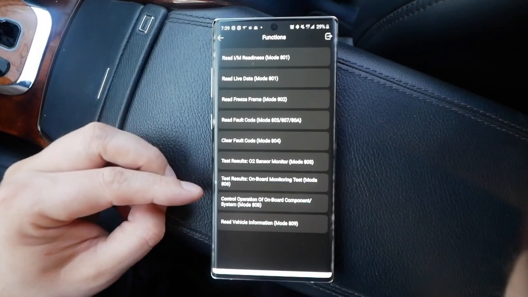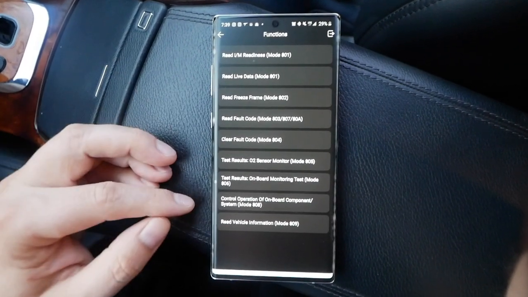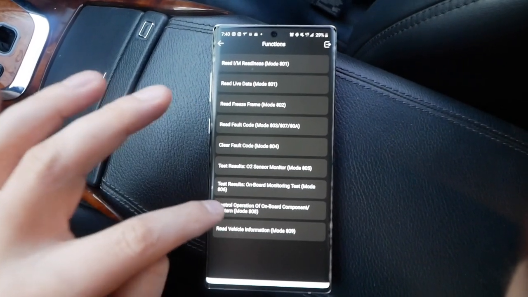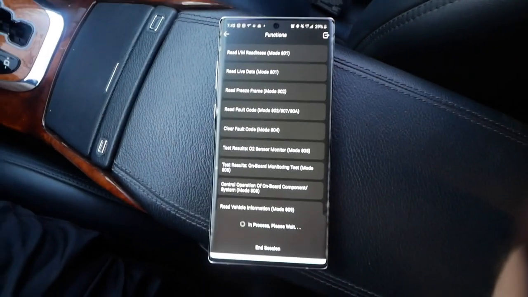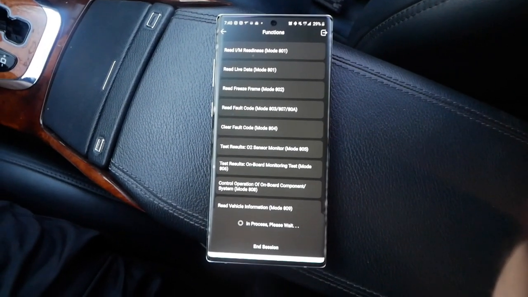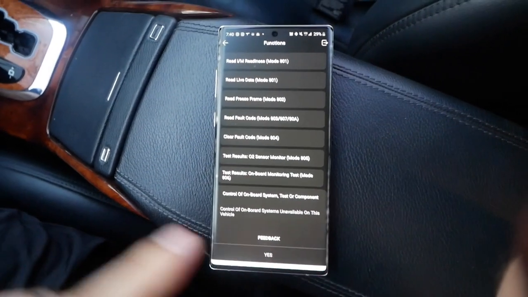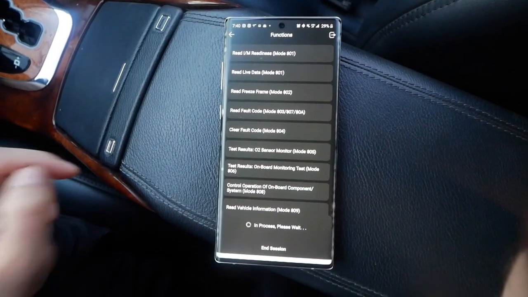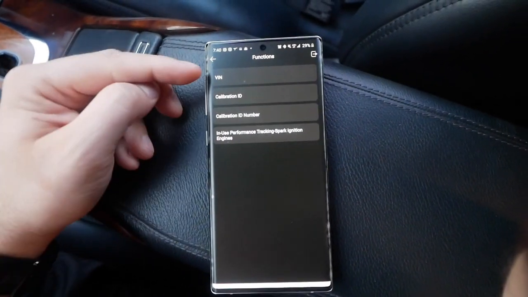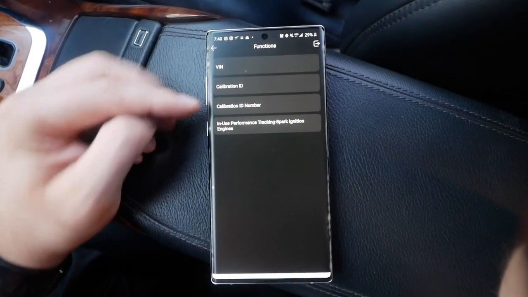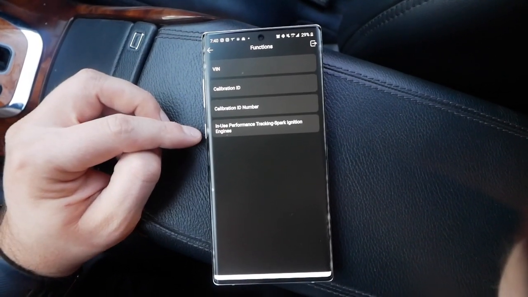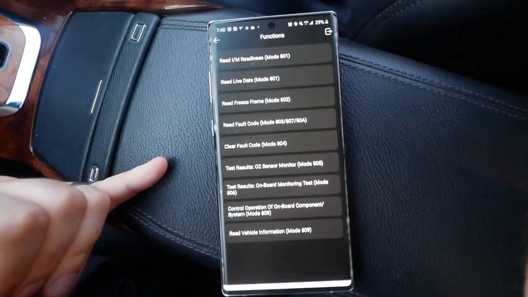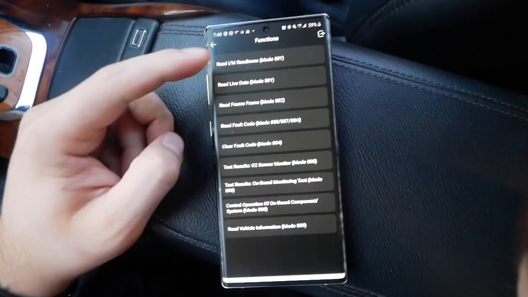Test results for the O2 sensor monitoring and control operation of onboard component systems. I don't think we have the onboard component systems, but let's take a look. Control onboard system is unavailable on this vehicle. Yep. And read the vehicle information. Let's see if we can read the VIN, calibration ID, calibration ID number, in-use performance tracking, spark ignition, blah blah blah. These are things that tuners are going to use.